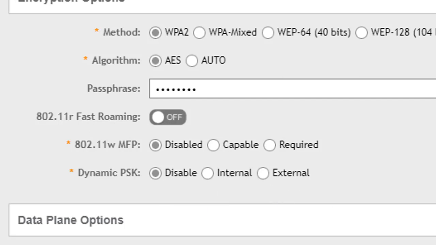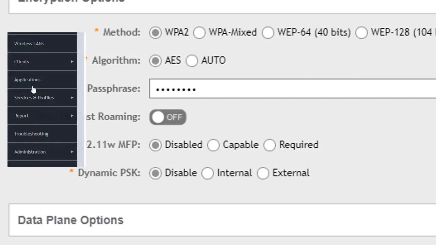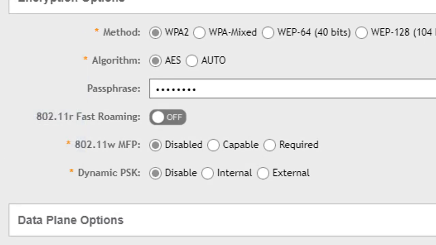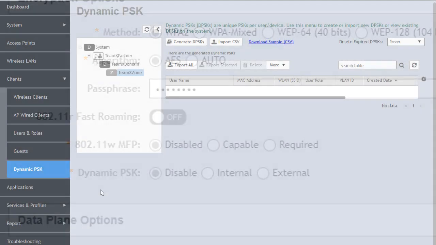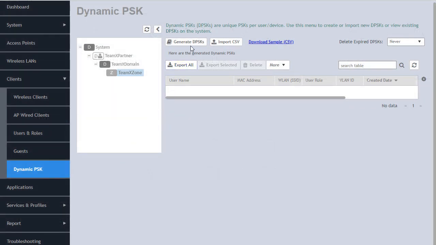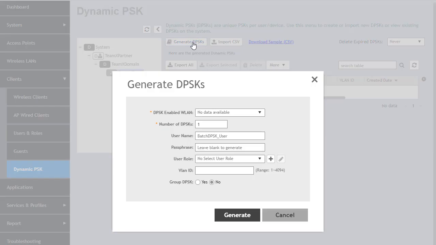Now the next option you see is the dynamic PSK, which is an internal dynamic pre-shared key that can be generated and maintained within SmartZone by navigating to the client's dynamic PSK area. Once a zone is selected, the Generate DPSK will be available to populate. Once generated, each DPSK will be displayed along with the type and status.